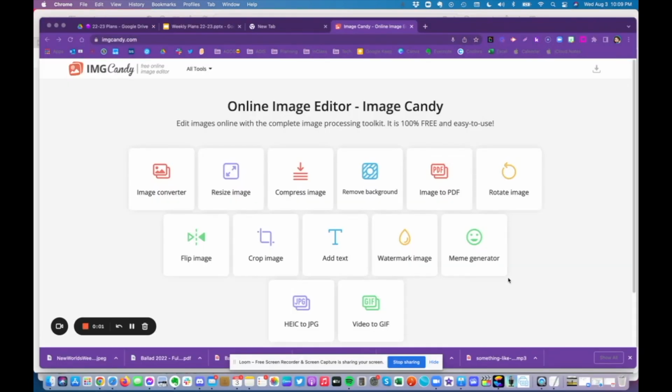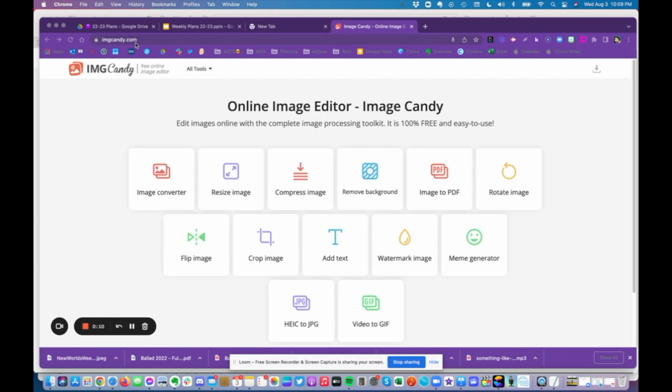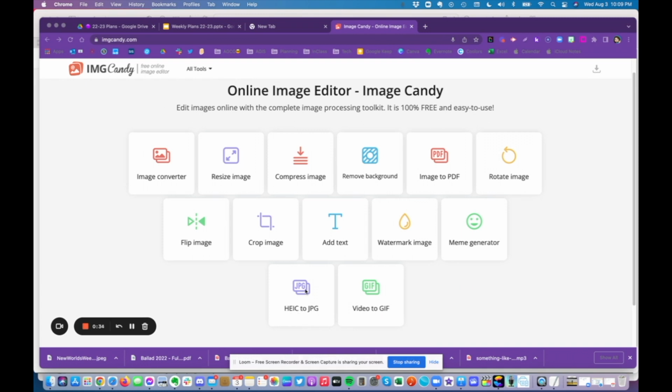The next tool I want to share is another Swiss Army knife kind of tool where it does a lot of different things. And it's called Image Candy. You're going to find it at imgcandy.com. And it's a very easy to understand interface, and you can see all the different things that you can do. Convert an image to a different format, resize, compress, remove the background, change to PDF, rotate it, flip it, crop it, add text, add a watermark, turn it into a meme. And this one, HEIC to JPEG, is really useful to get pictures from your iPhone changed to a different format, and videos to GIF or GIF if you prefer.